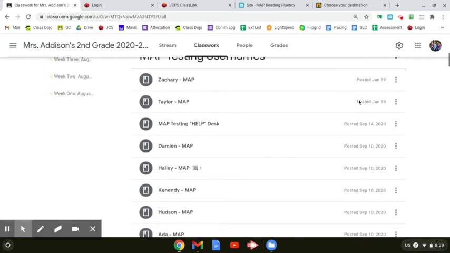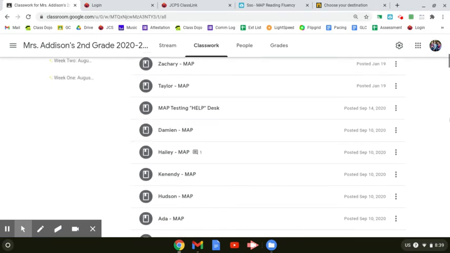You're going to find your name, and when you click on it, it will show you your username for the fluency part of the test. Your username should be the first letter of your first name, your full last name, and then some numbers at the end. So you're going to want to write this down before our meeting, so that way you know exactly what your username is.